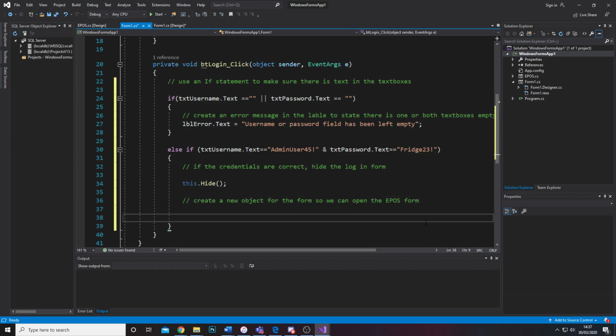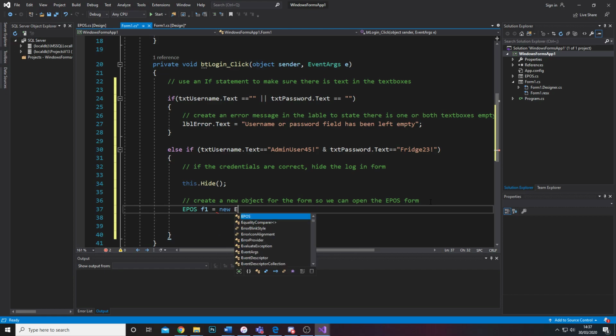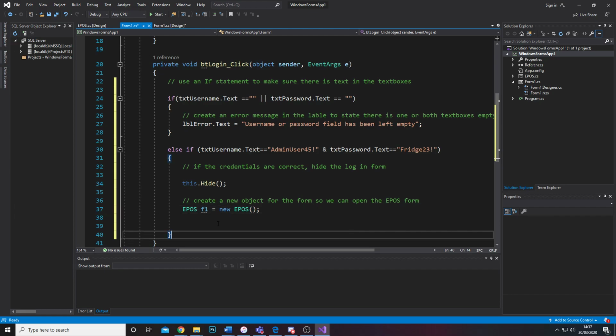So the way we do that is, what's the form called? Let's just put it there. Right, so we need to go EPOS, and I'm going to call it F1 equals new EPOS. Like that. Okay? That's the most complicated bit you'll get.